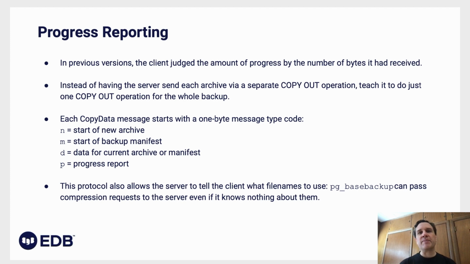In order to make that happen, we changed around the protocol that is used for client-server communication here a little bit. Previously, the server would basically do one copy out operation per table space, one for the main table space and then one for each user-defined table space.